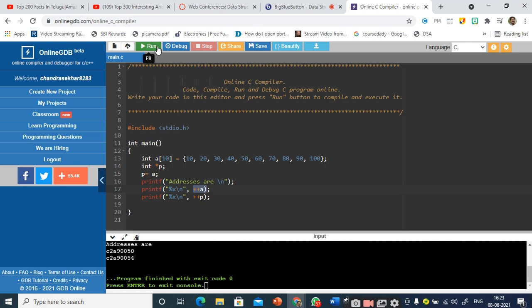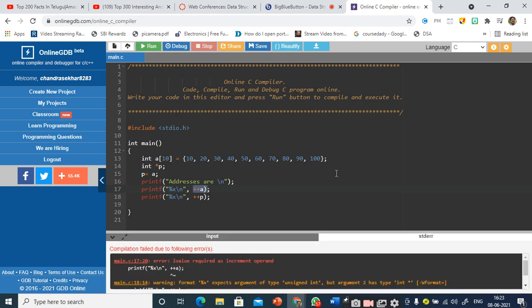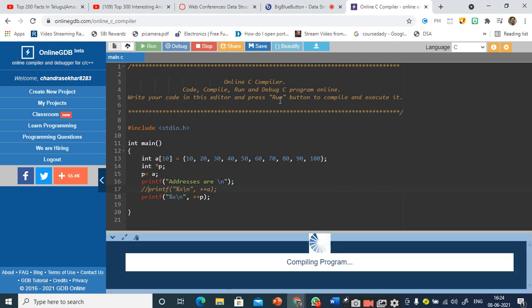Do you understand this concept? Yes, sir. See here, you got an error: L value required as increment operand. This is not a valid operation. So let us remove this. Comment it. Now let us see whether our program will run or not.